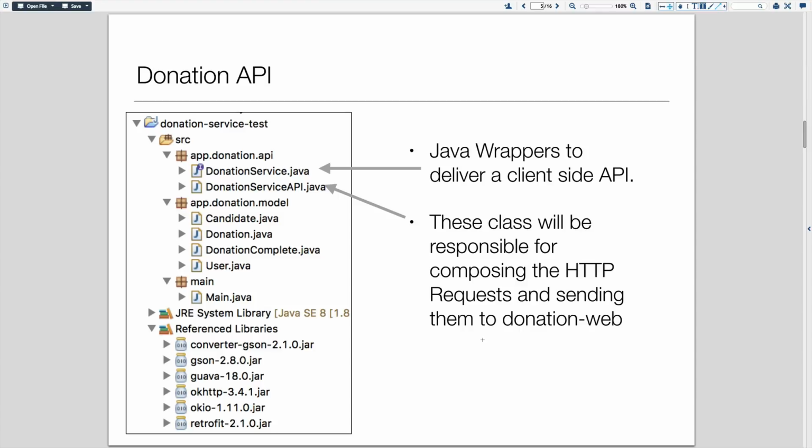These two classes here, Donation Service and Donation Service API, are wrapper classes. You'll be bringing these directly into your Android app in the next Android session. Their job is to, in the client, build up HTTP request and send it to the server.